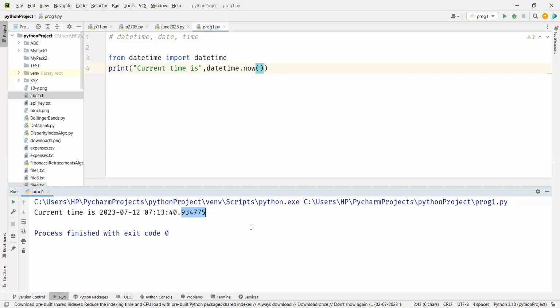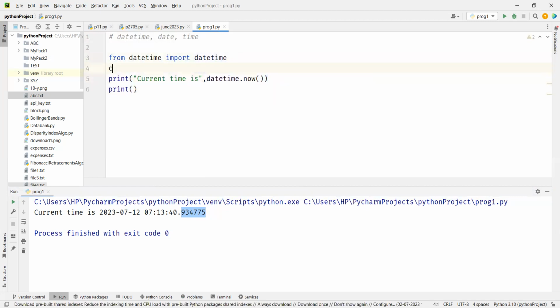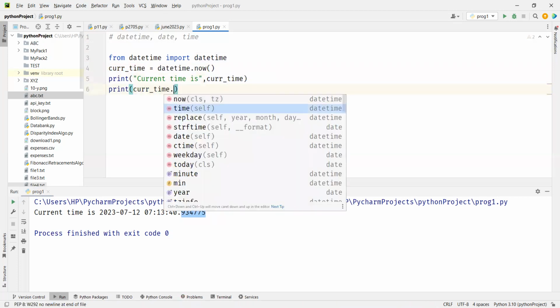You can capture each portion of it. I want only year. I want only date. You can capture each portion here. So how do you capture? Let's say I give here current time equal to date time dot now, so that I don't have to use this again. Of course, current time is current time. Now I can say current time dot. You see these are the options available for us.